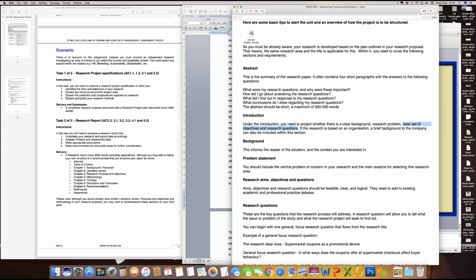Okay, what is the problem? Let's look at an example. There is a massive problem of traffic jams on the M25 every day in the morning and evening rush hours. What is the research problem? The traffic jam on the M25 during the peak hours. Now, if this is the research problem, what is the background to this research?